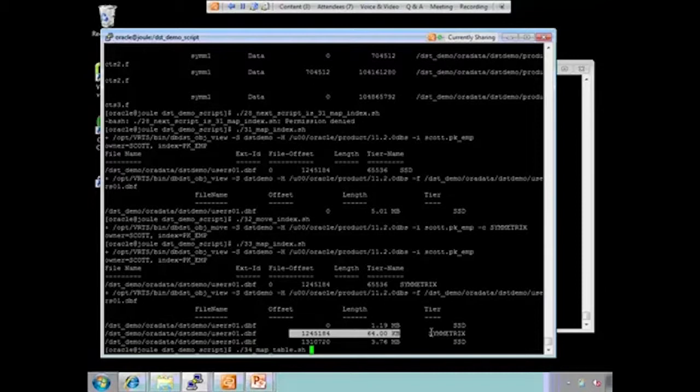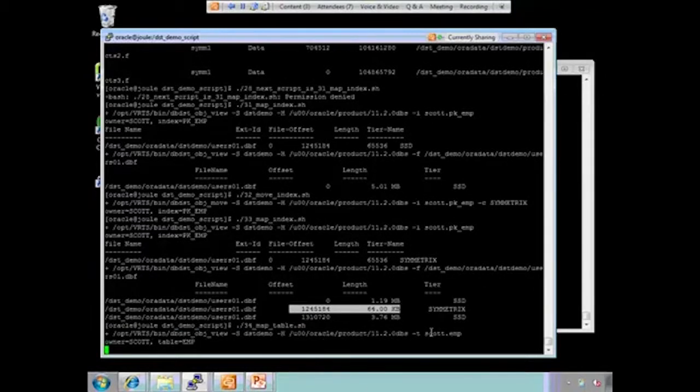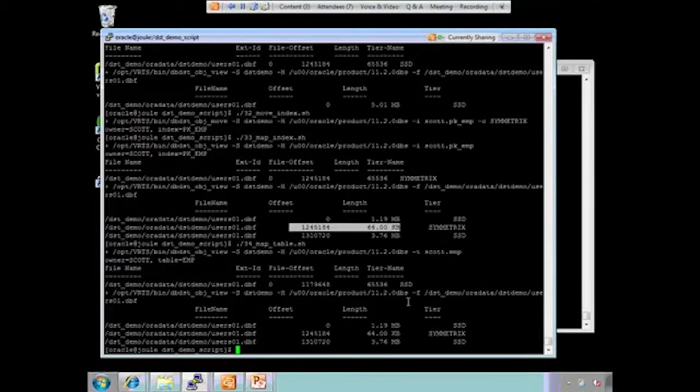So now we're going to move on and do the same thing for a table. So the given table itself is a component of a larger data file, and there's many objects in that data file, database objects. And I'm just going to pick out one particular table and only move the blocks that represent that table. So first I'll show where the table lives presently, and as you can imagine, it's on solid state at this point.